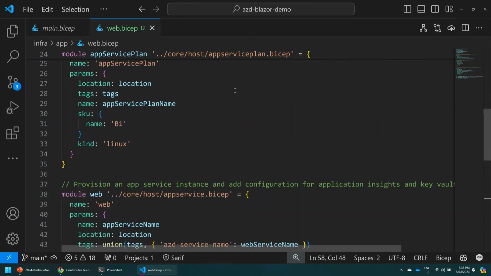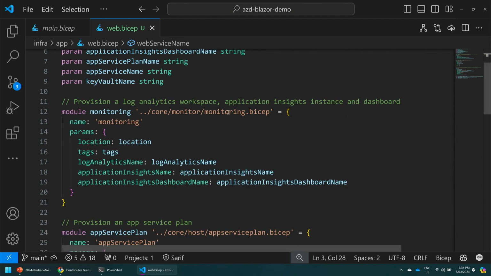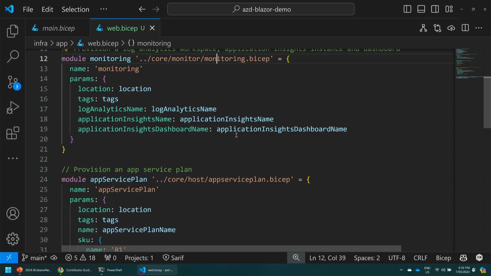We'll have a look at it. So it has some parameters. I can pass through various things like the location, the tags, the web service name, app service name, and so on. And then it's going to use this monitoring module to set up a log analytics workspace, application insights, and a dashboard for monitoring our application, which is really cool, right? That's just one module that we're passing a few parameters to. So we can dive in and look at the details of that, but I won't.